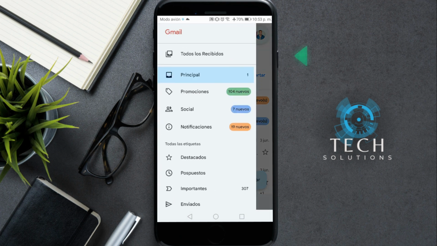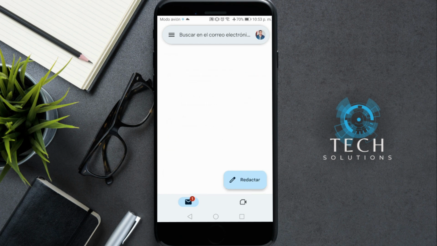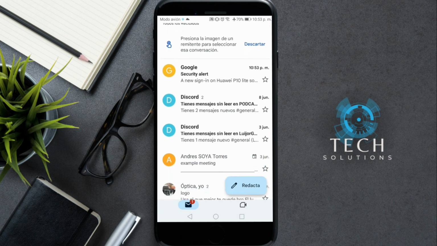Then we will tap on the See All Inboxes option. This will show us all of our Gmail inboxes. We will now be able to see the emails from both of our accounts in the same inbox. And that's it, we have successfully added a second Gmail account to our phone.